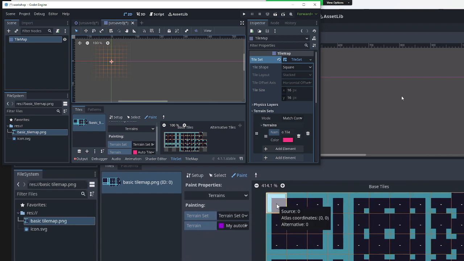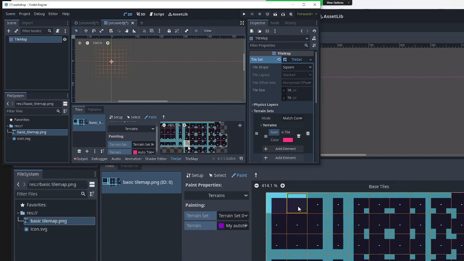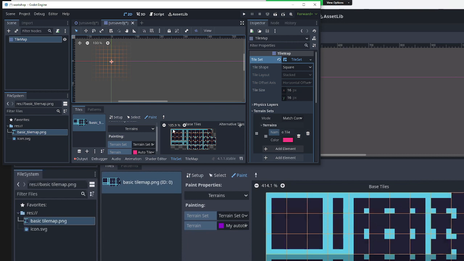And now we want to paint it. So you just click all the tiles that you want inside of this auto tiler. And that's going to be every single one that we selected earlier. And now it'll divide it up into thirds, represented by this highlighted box within the highlighted box.